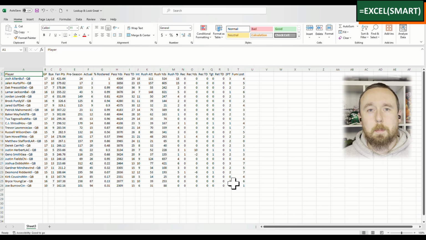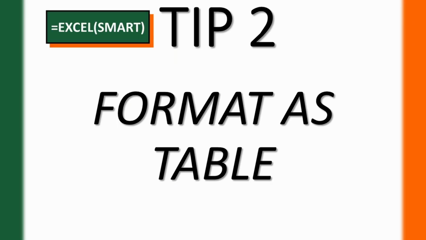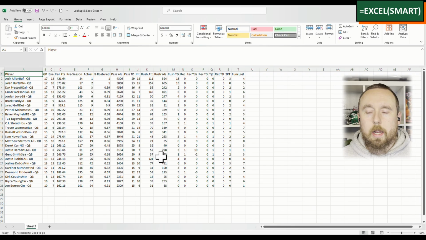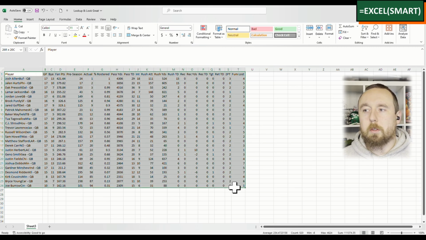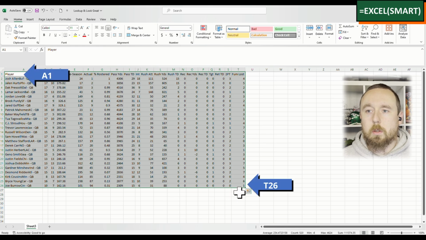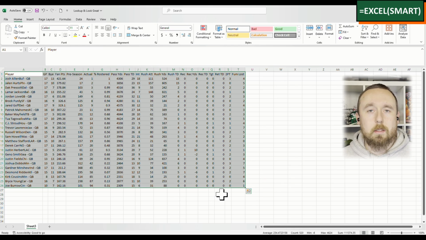So this brings us to tip number 2, format as table. The way we have the data arranged here is technically called a range. It's not, in Excel terms, a table. This range is simply from cell A1 to T26. That's the range. We want this data to be a table.